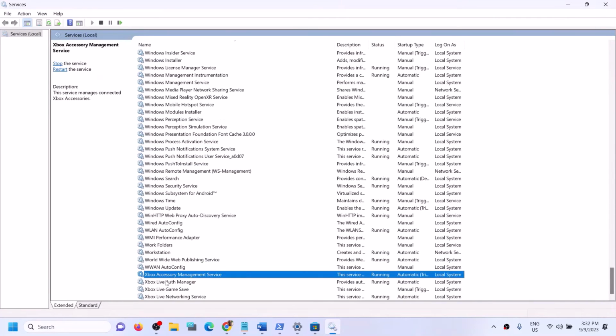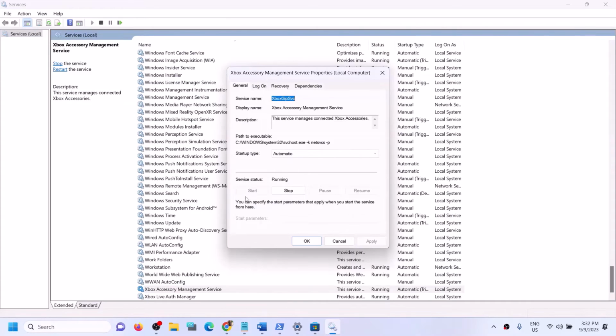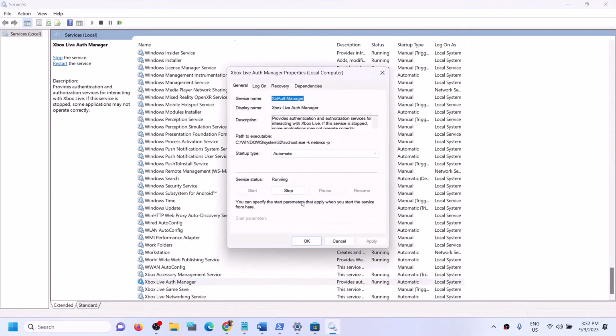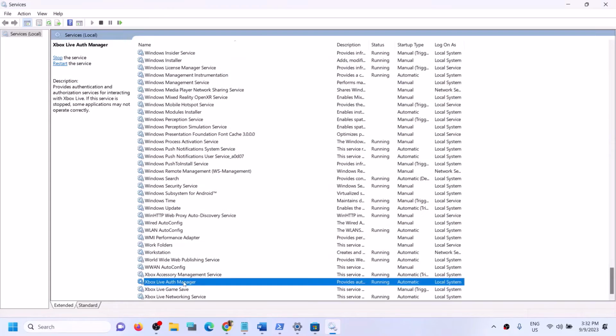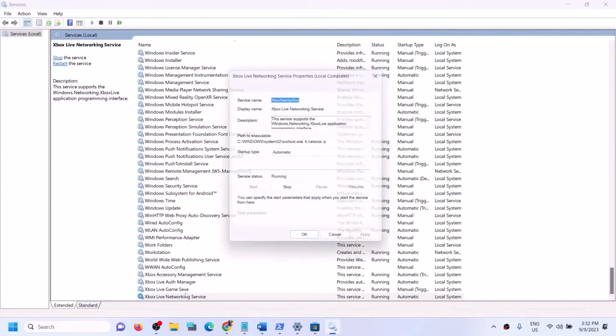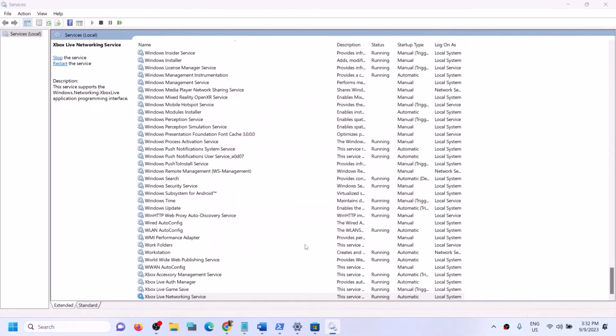At the end, you will find all the Xbox services over here. Make a double click on each Xbox service, set it to automatic, click on apply, click on start if highlighted, then click on OK. Repeat the same for each of the remaining Xbox services: double click, set it to automatic, click on apply, click on start, and then click on OK.